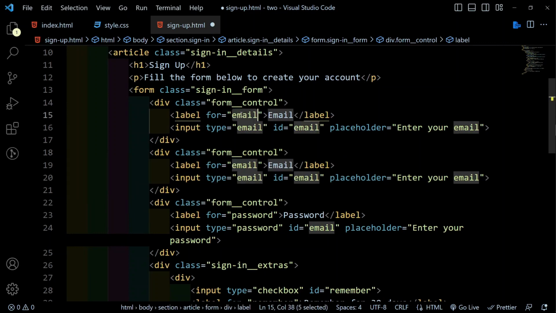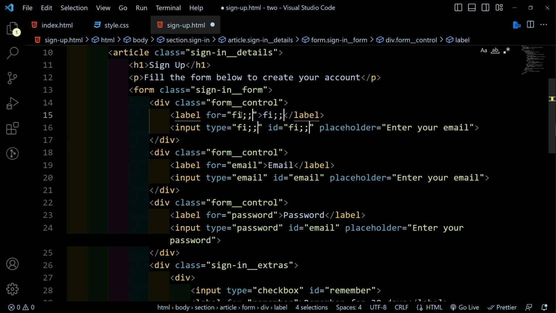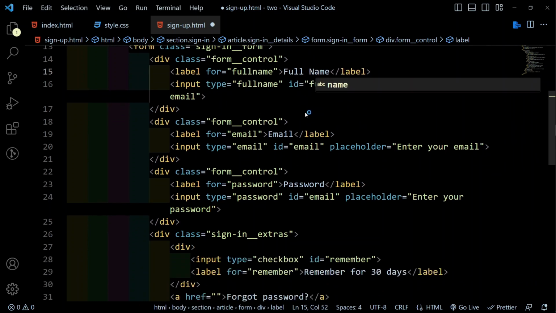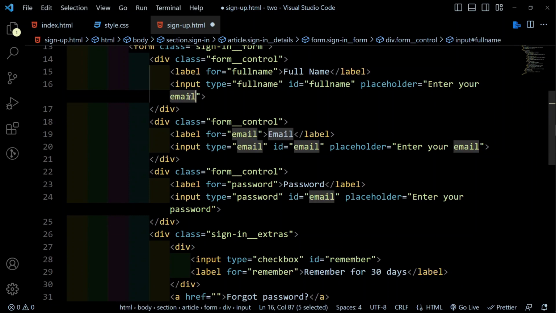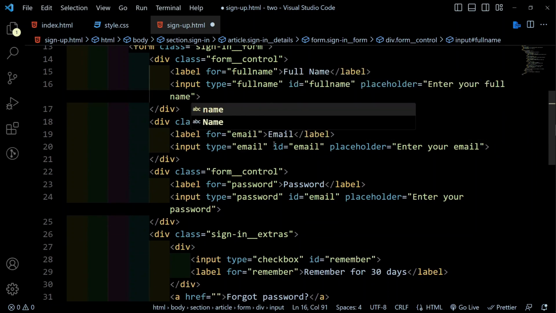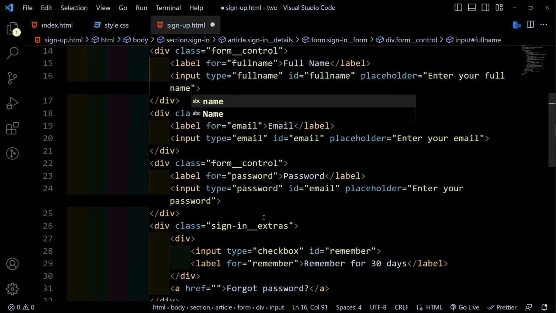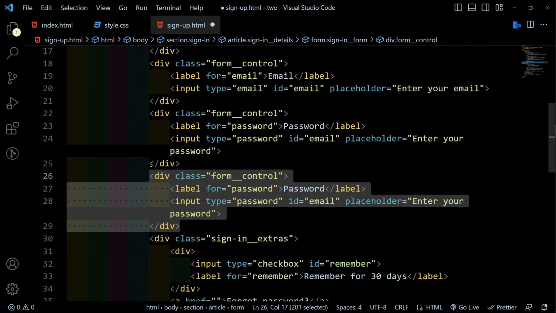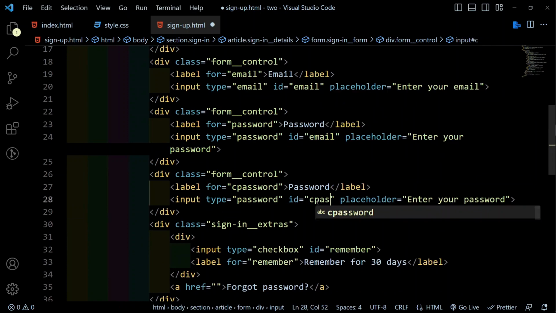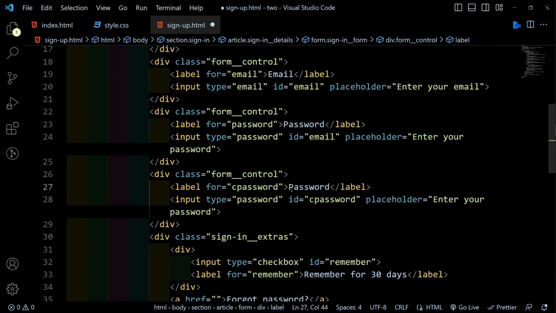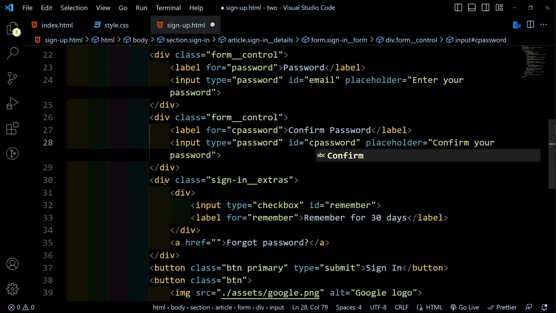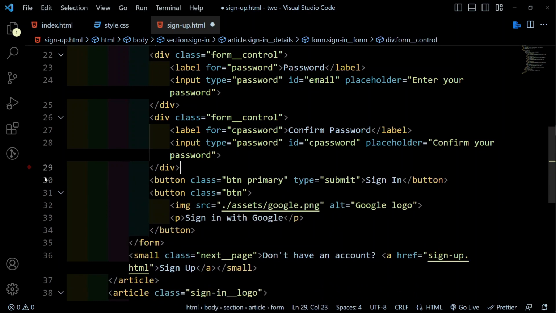All right, now the first thing is going to be the name, the full name. So duplicate this, say full name, let's say enter your full name. There's going to be email, of course. So we have name, email right here. We have the password. We should have confirm password as well. C password, and I'm just going to say confirm password. Right, confirm your password. Now these extras are not going to be here on the sign up page.